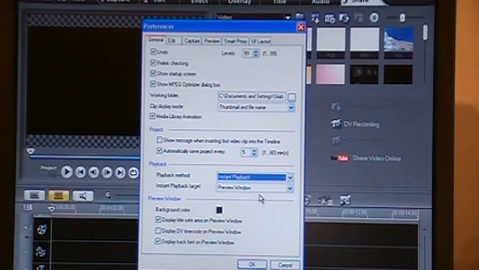And there is one more thing that I prefer to do, this box here, automatically save project, and you can specify how often. I have specified 5 minutes.